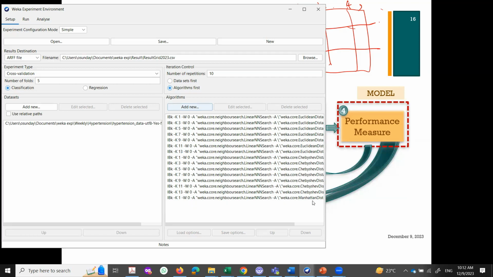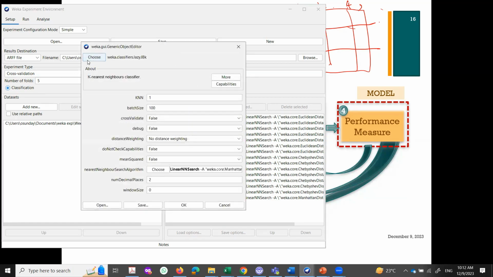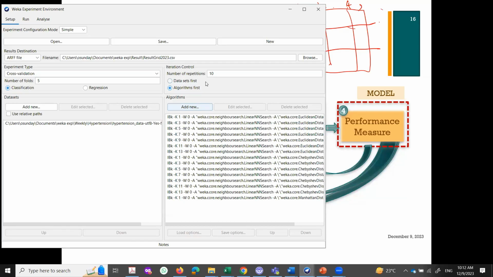After 13, we change the distance measure, and we do this for that. Now, the next is, let's say, you can complete that one for Manhattan distance, complete to 1, 3, up to 13 again. Next, let's assume that I've tried all the distance measures in k nearest neighbor. Then I can go ahead and add another algorithm now.